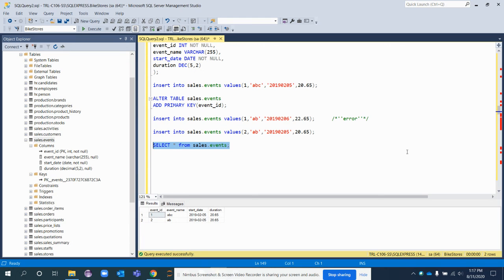So this is how you can create primary keys, and if you are imposing a primary key constraint on a table, these are the things you need to be careful of.